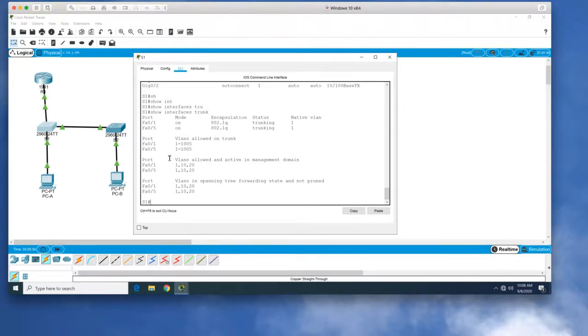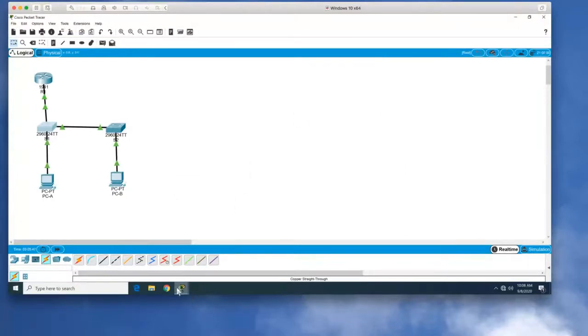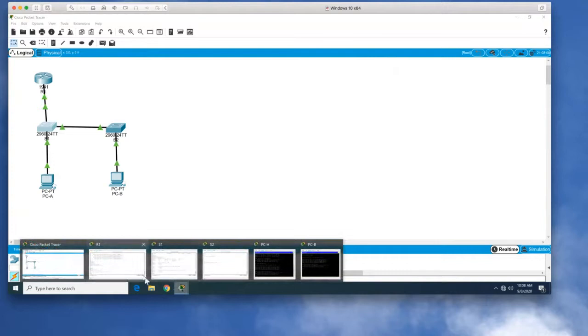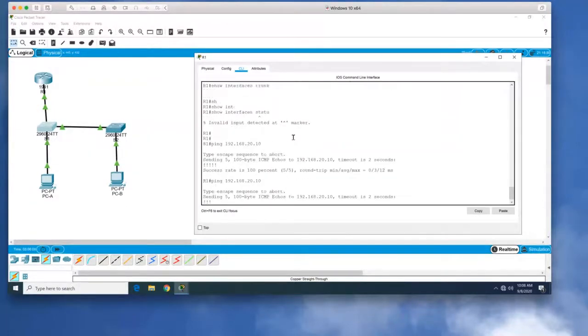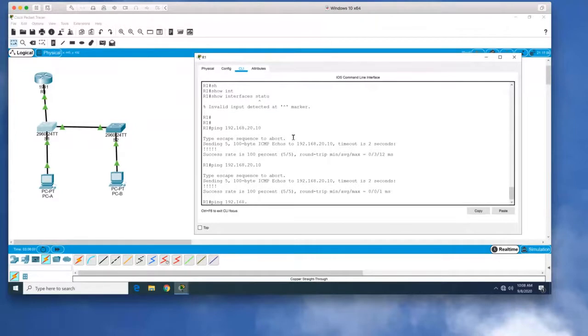So we do have good connectivity here between them. We can ping from anywhere to anywhere else, so long as I'm at switch 1. Let me go back to the router. I was able to ping between the two PCAs and PCBs. So can I ping 192.168.20.10, PCB? Oh, that's good. And can I ping PCA? You can't argue with success. That's working just fine.